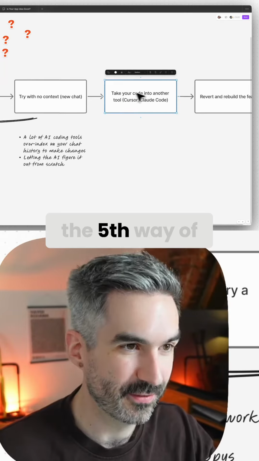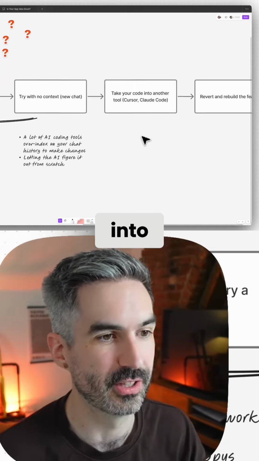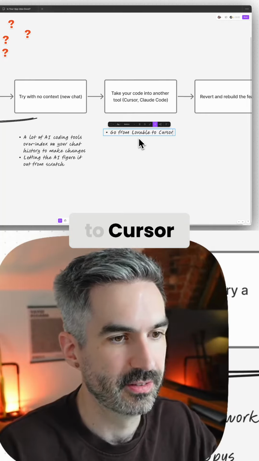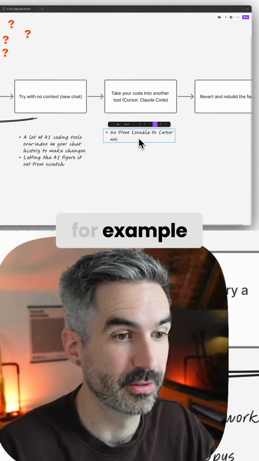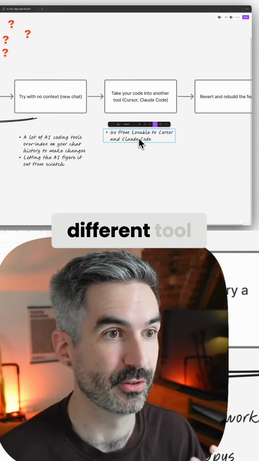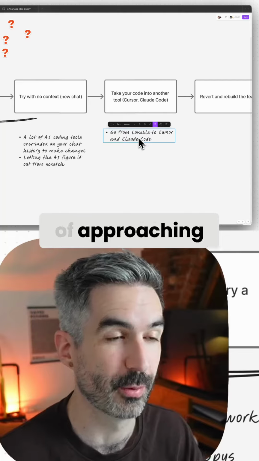And so the fifth way of fixing bugs in your AI coding tool would be to take your code into another tool completely. So if you're working in Lovable, go from Lovable to Cursor and Claude Code, for example, because that can just be a completely different tool. Using a completely different tool can give it a very different way of approaching the problem.